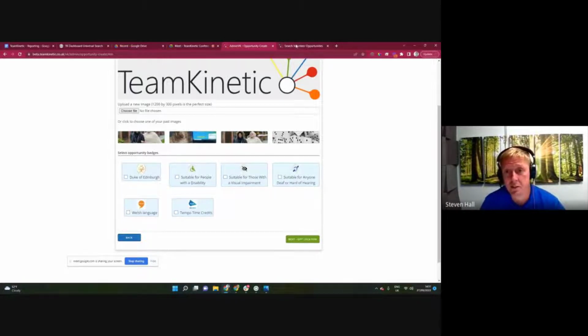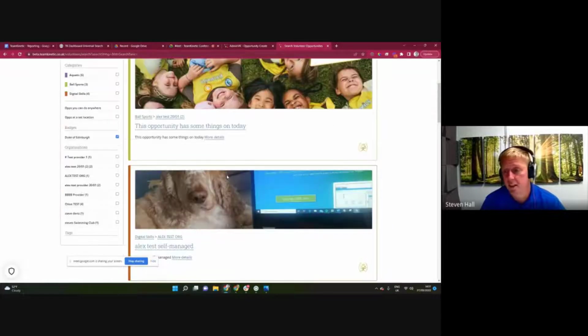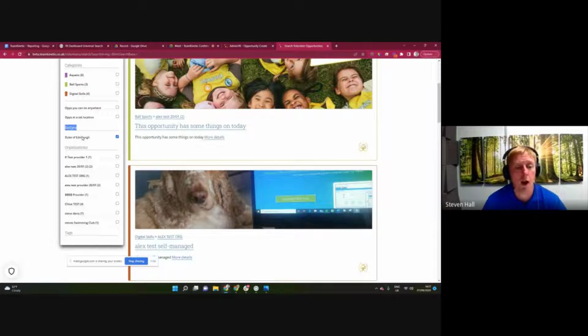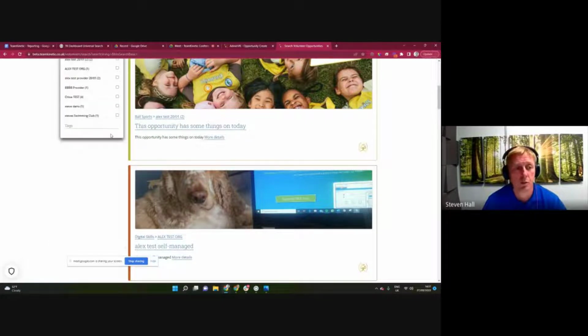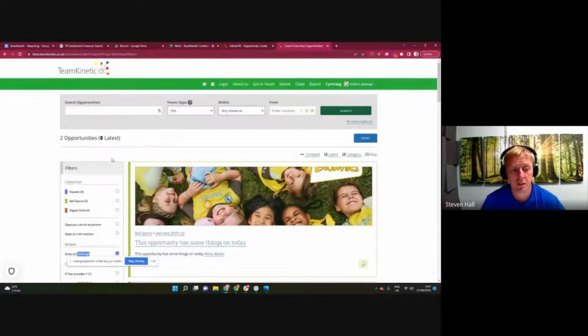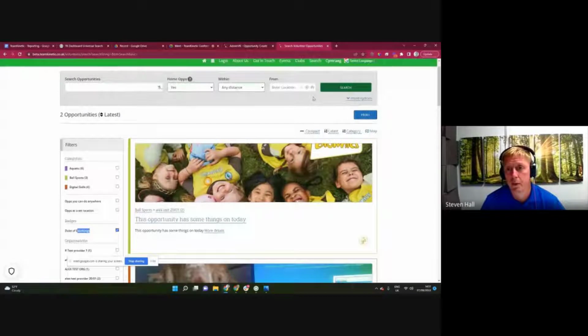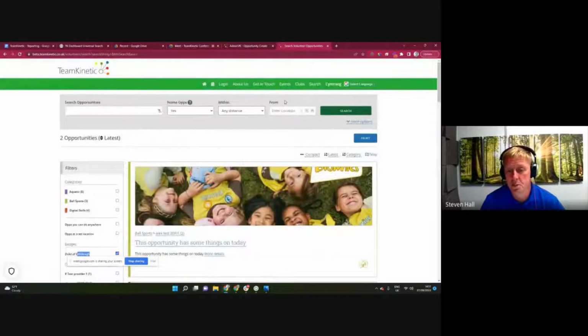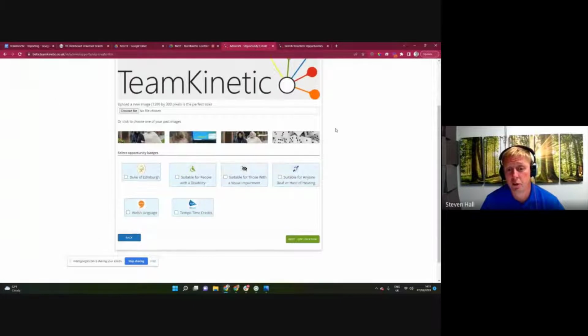So when the volunteer goes to search for it, they see the badge appearing down the right-hand corner, and when they click on it, it says Duke of Edinburgh, tells them the name of the badge. And they can even filter the opportunities by badges as well. I'm only interested in ones that are suitable for the visually impaired, for example, or I'm doing my DofE, Duke of Edinburgh, so I only want to see opportunities that are suitable for that. So if you don't use opportunity badges, I suggest that you certainly have a look at it.